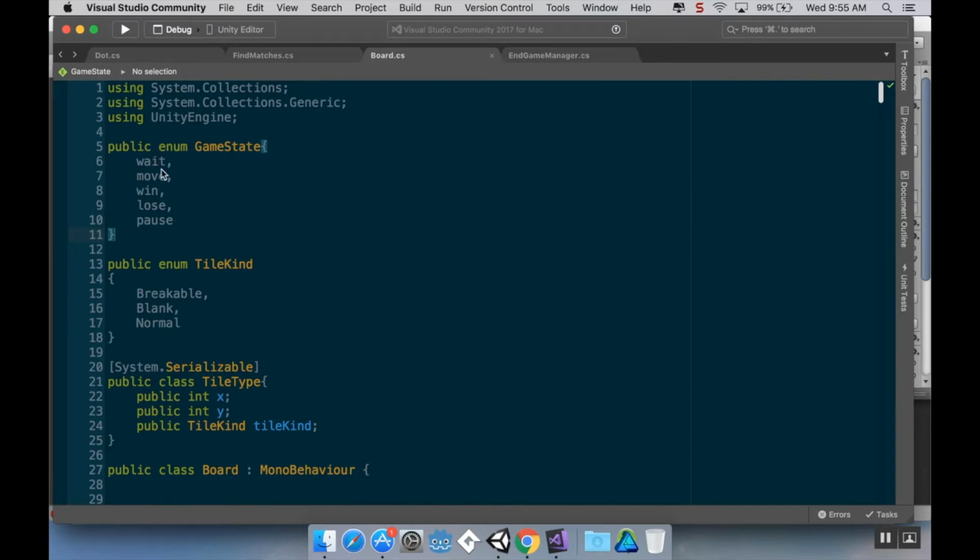The new game states we're going to add are, so we had wait and move. We're going to add win for when the player wins, which will make it so that they can't move things. Lose for when they lose, which still will make it so that they can't move things. And pause. What pause does is allow us to pause the game without having to change the time scale. It's also going to make sure that the counter doesn't move if the game is in pause state.